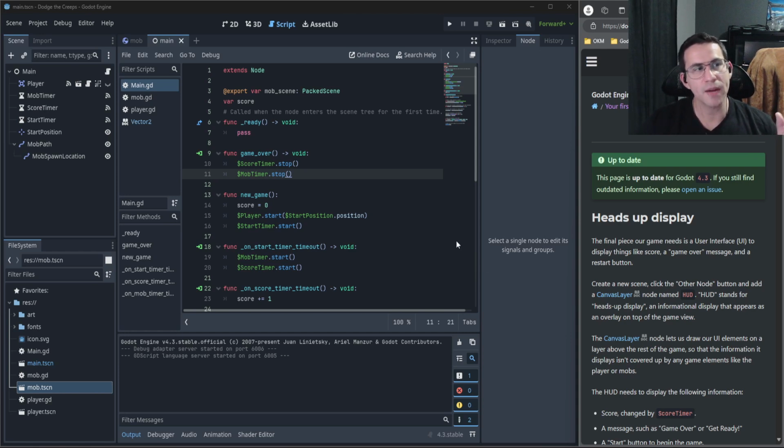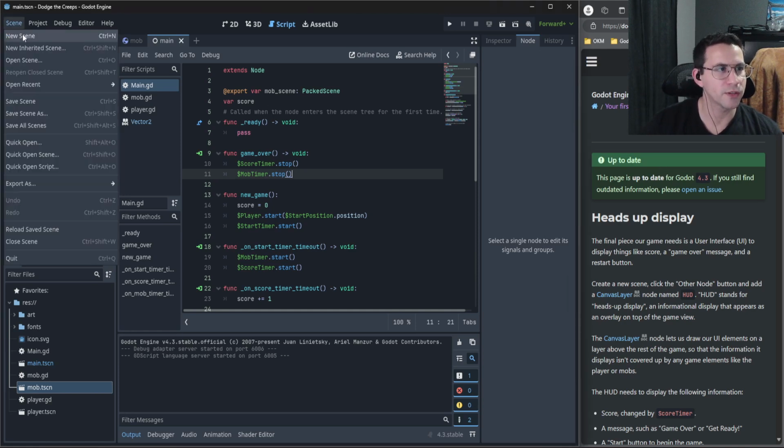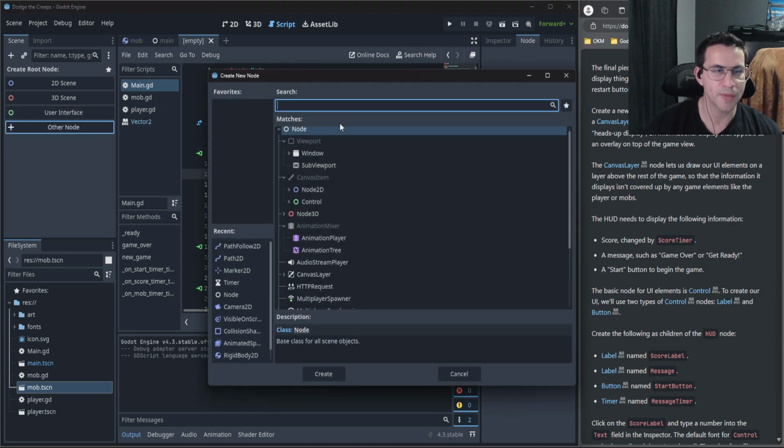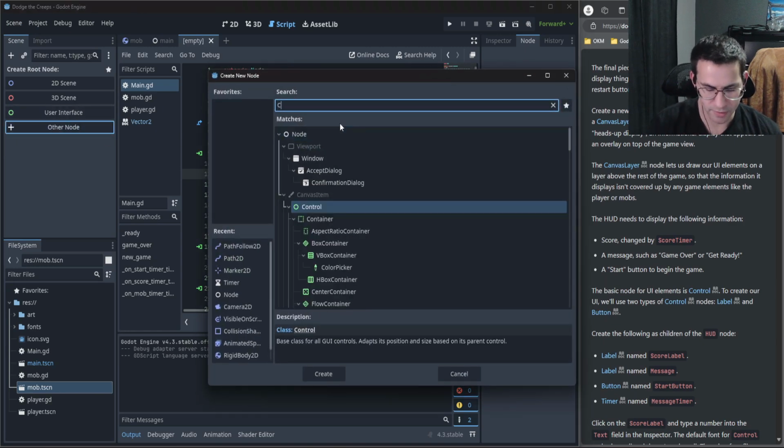So last time we made the main scene, the game's really starting to come together, and today we're going to be working on the heads-up display, or the HUD. Let's go ahead and get started by creating a new scene. And this new scene that they have you make this time is called a canvas layer.